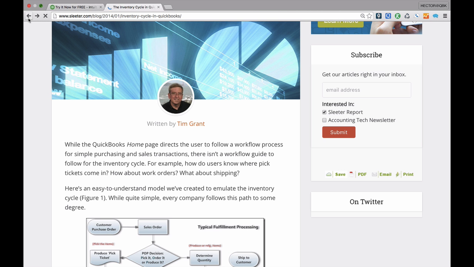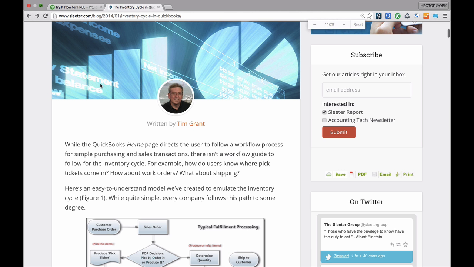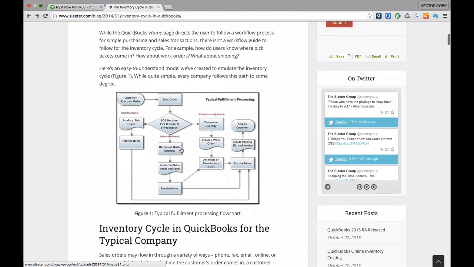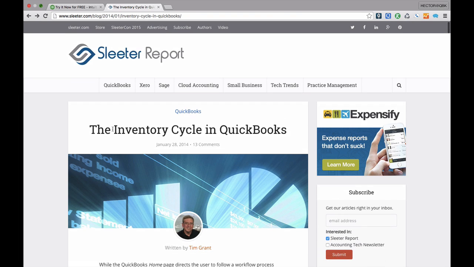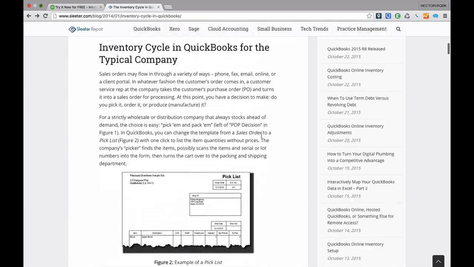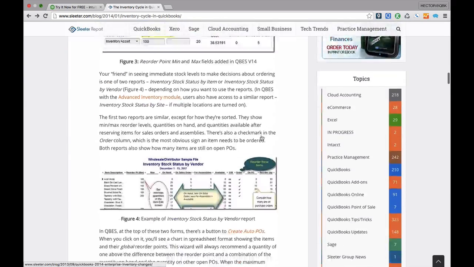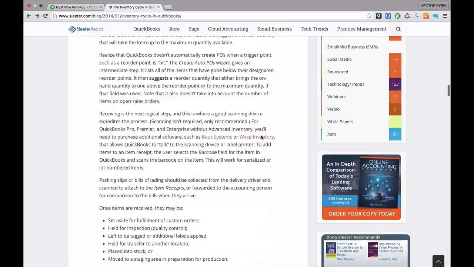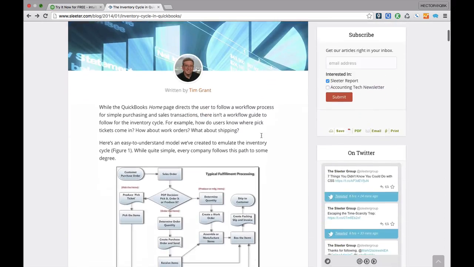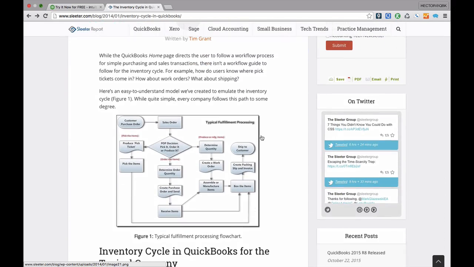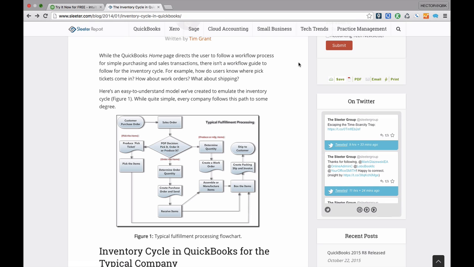So I really, really like the type of articles that we can see in the Sleeter blog, such as that one in particular. Just search for the inventory cycle in QuickBooks inside Sleeter report, and you'll go to this specific article that actually explains how to go about and consult on this process. So that's why I thank Sleeter and the Sleeter organization for all the tools they provide to us, the consultants.